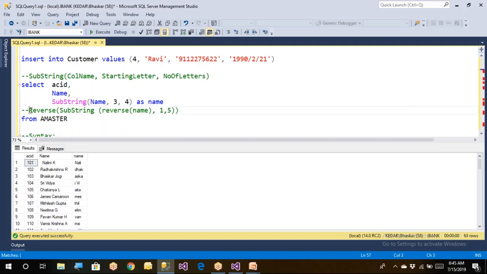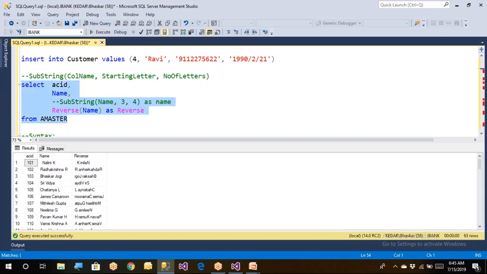Then there is a function called the reverse function. It is going to be reversing the data. For example, let me simply say reverse the name. Reverse the name function. Already we have seen the reverse function. Let me go and remove this for some time. Let me execute it. I wanted to reverse it. It will get reversed.